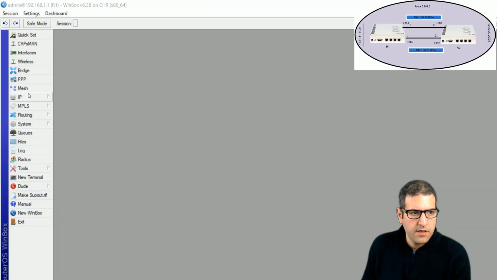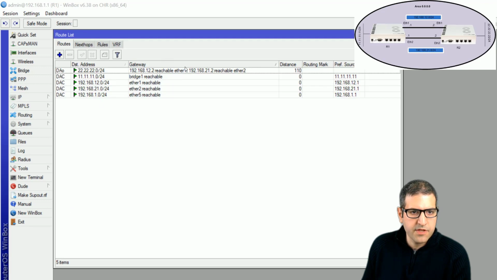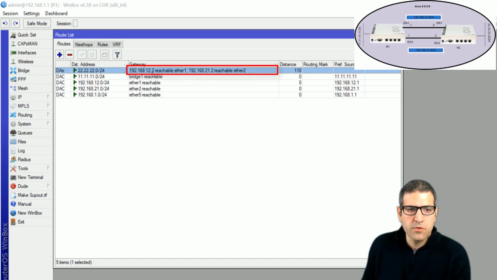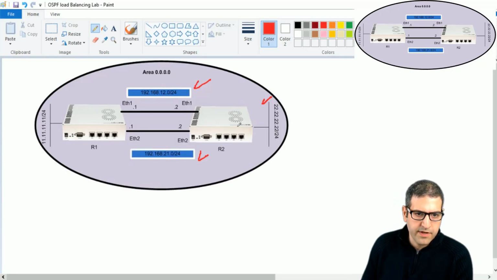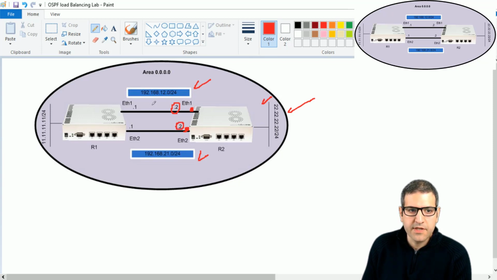We go to router 1 and we go to IP routes, and we see here that router 1 is able to reach the network 22.22.22.0 via the gateway 12.2 and via 21.2. If we look back to the graph over here, so router 1 is able to reach this network by sending to the gateway this and this. That's 12.2 and 21.2. Okay, that means you can use this link and you can use also this link to reach the destination network. And now they're asking why he's using the two links and not only one.